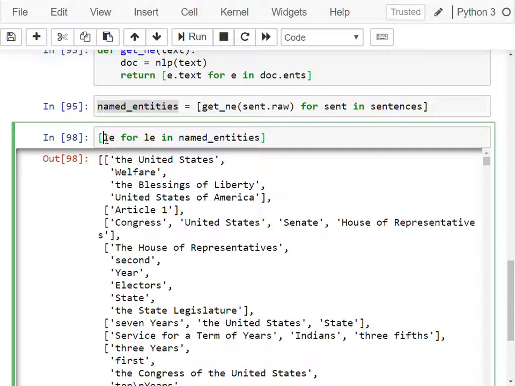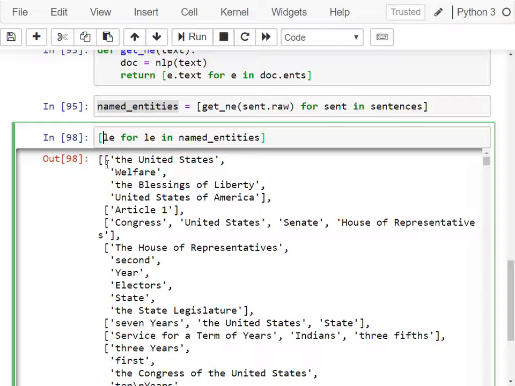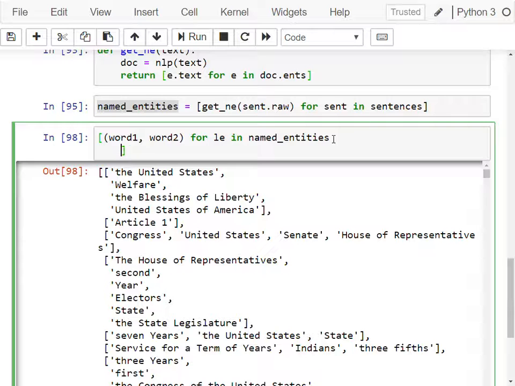Next, I want to go over each one of these lists twice because I want to combine each word with each other word. So what I'm going to do now is combine word 1 with word 2, for each list of entities in named entities, and word 1 for each word 1 in LE, for each word 2 in LE. So basically for each sentence I need to go twice, 2 loops, word 1 and word 2.